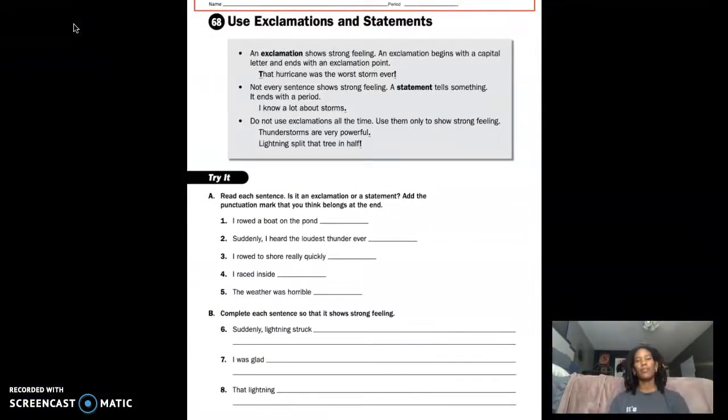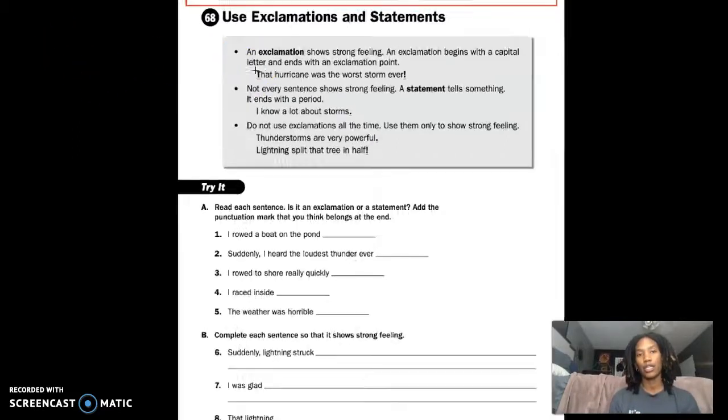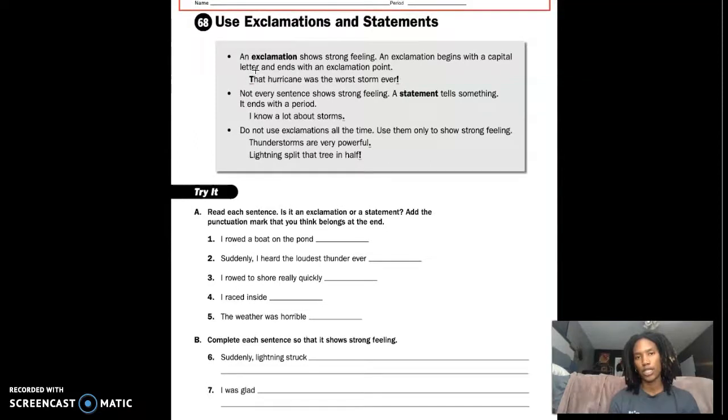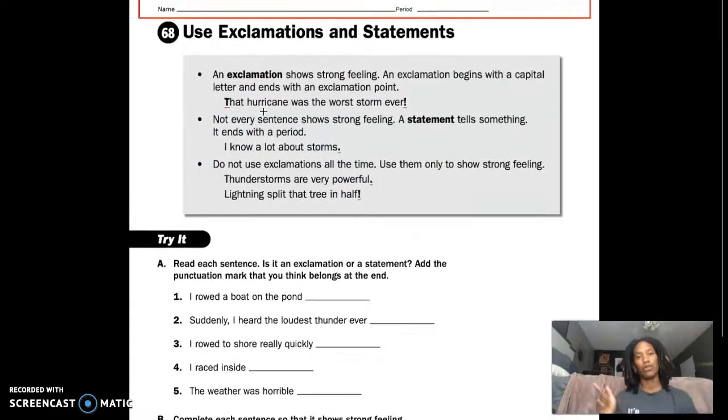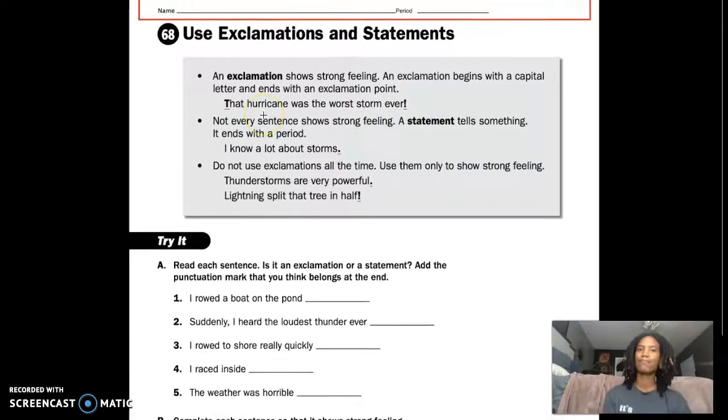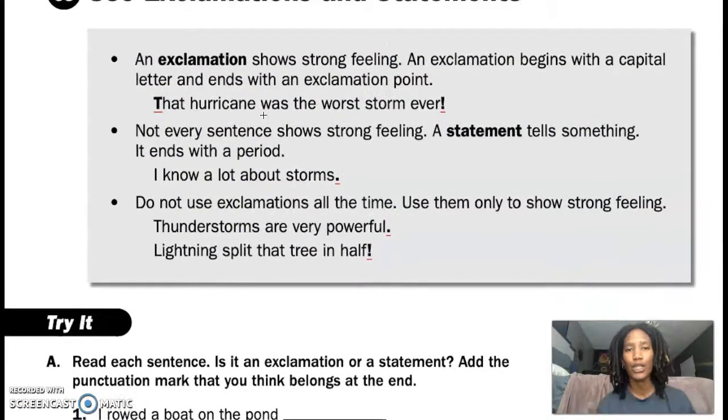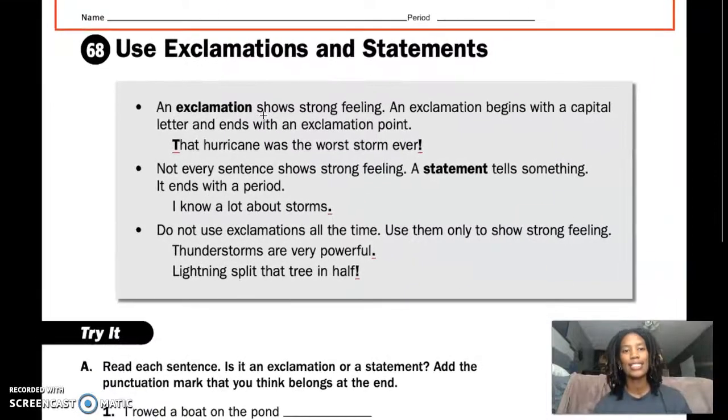All right, today we are on page 120. This is the page that is uploaded to your Schoology account. So make sure you give it a look. Also, make sure that you review the video from last week. All right, so use exclamations and statements, okay?